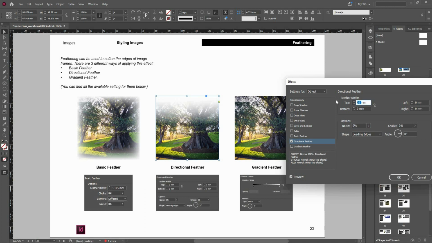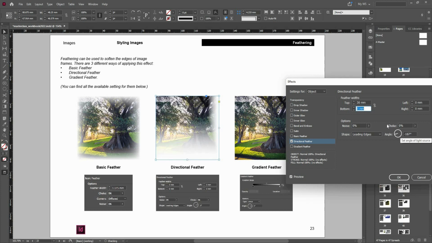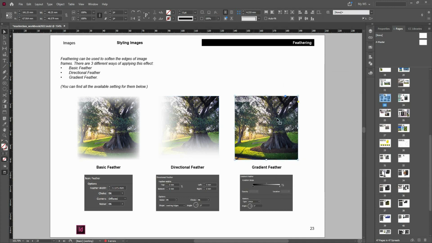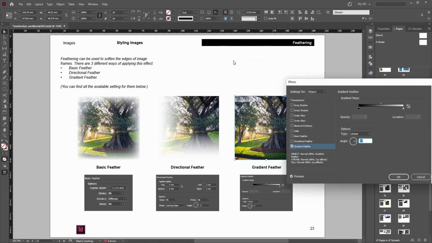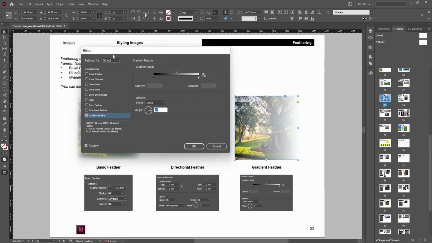But if I have a 30 mm feather here, I can start using the angle to change it like so. So I'll keep it this way, and just give it OK. Now we have another option called gradient feather. Here I can choose gradient feather. Here I have option called gradient swatch stops. So it's going to affect the opacity of the image from this direction.